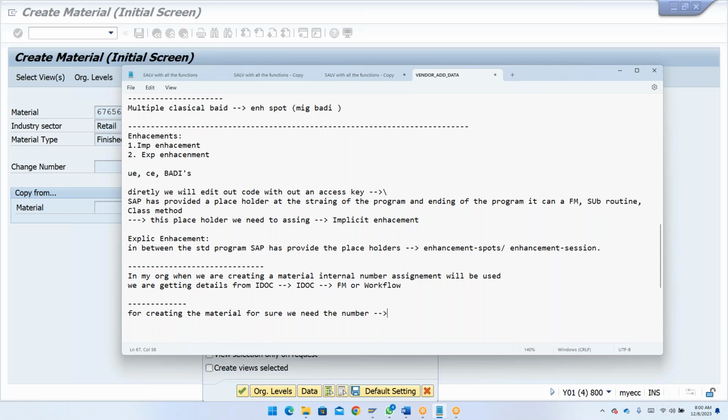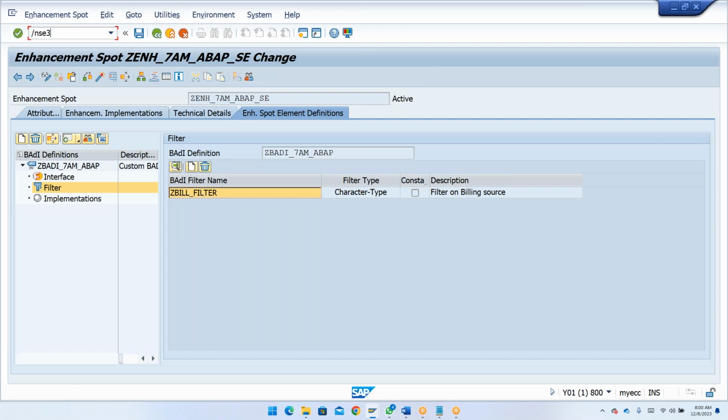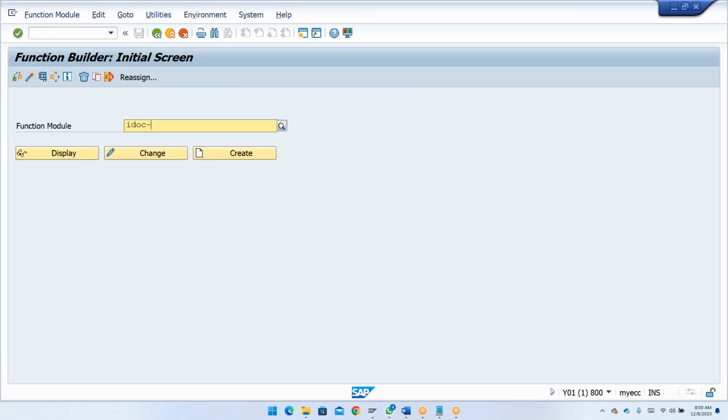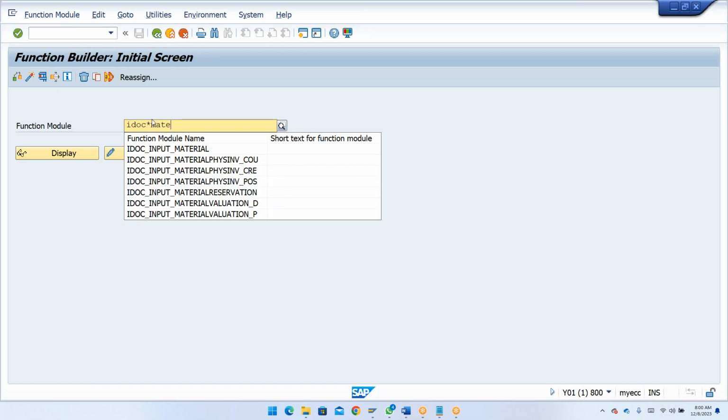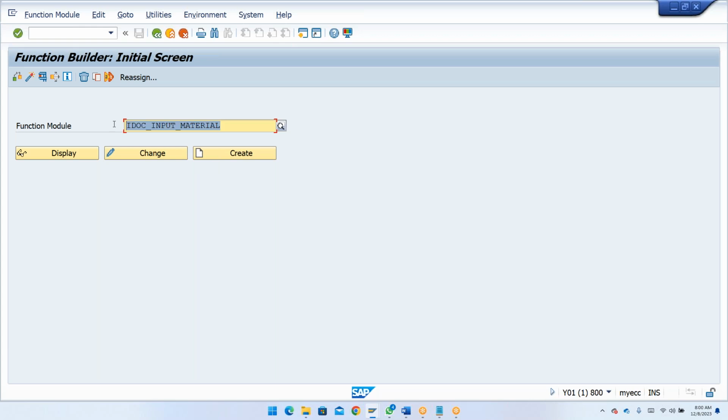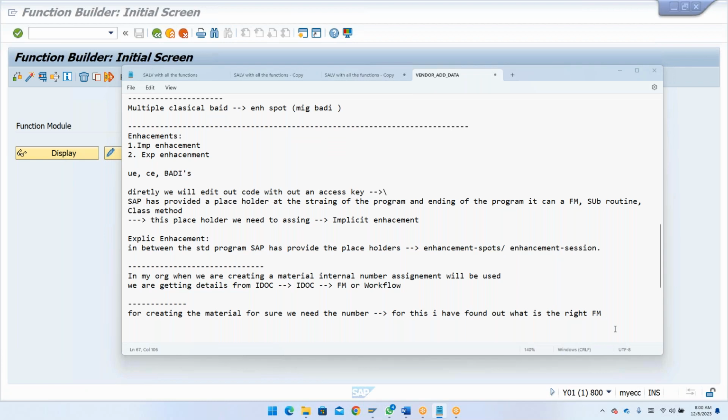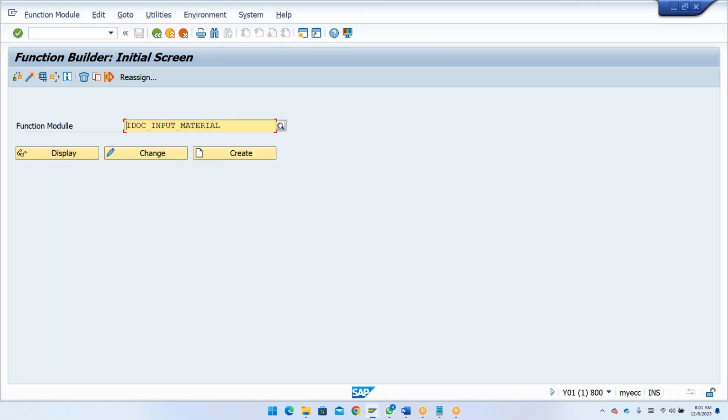For this, first of all, I found out the right function module. I'll take /n SE37, IDOC_INPUT_MATERIAL, so this is the one. I will let you know how to find this function module once we start with IDocs. Don't worry about that. This IDoc input function module is the one which will be used for creating your material.